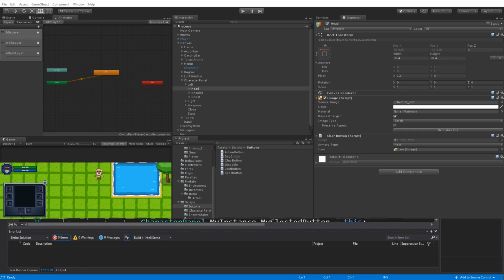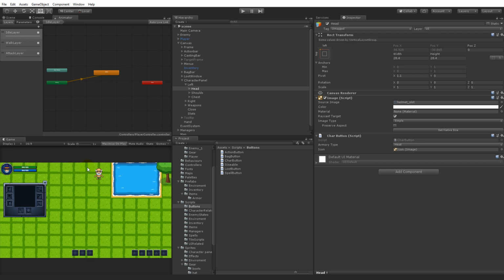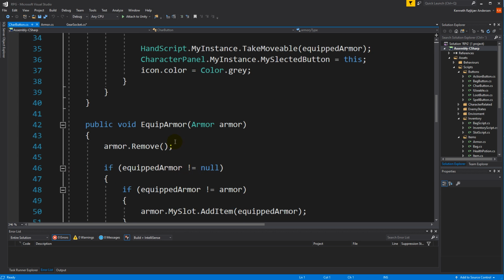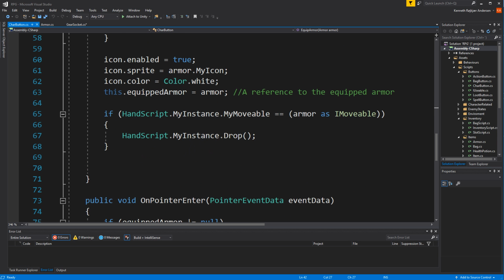Last video we did a lot of preparation for being able to equip our gear so that we can see it on the wizard. In this video we are going to use everything we prepared to show the actual gear. And the first thing we have to do is to open up our char button script, because in here we need to do something when we equip a piece of armor. And I think we have a function right there called equip armor, and in here we have to do something.